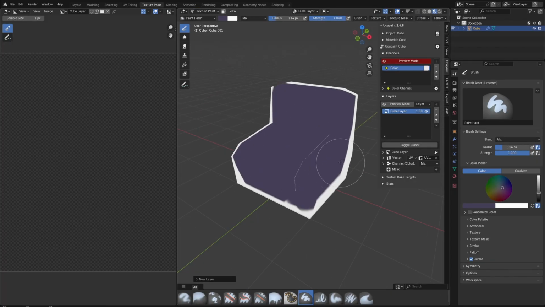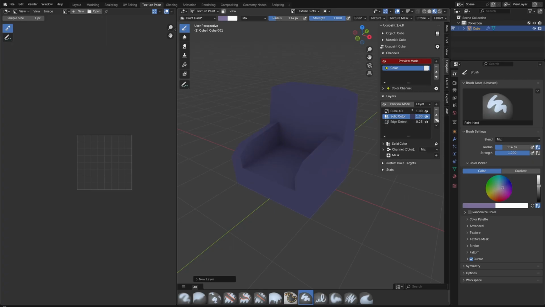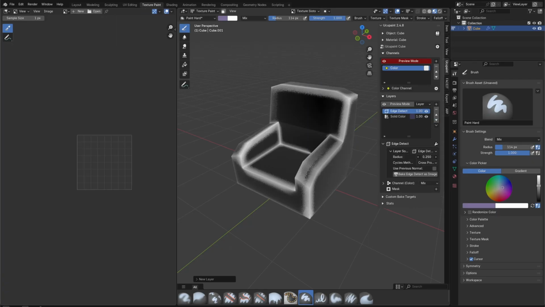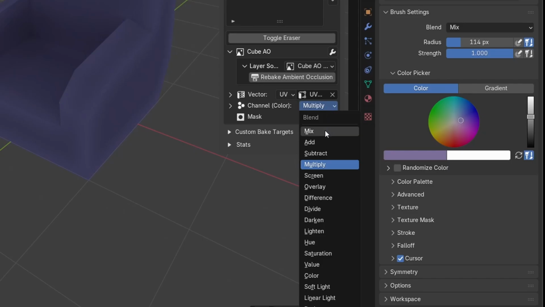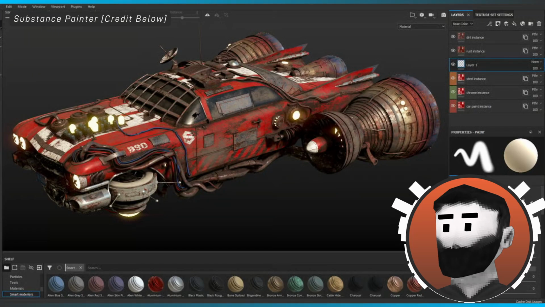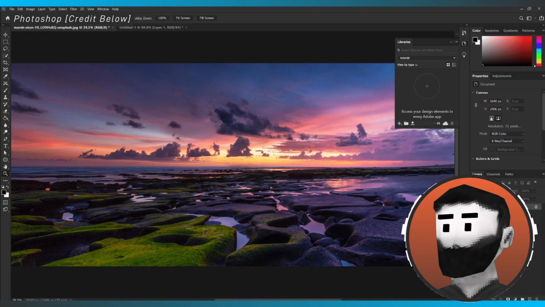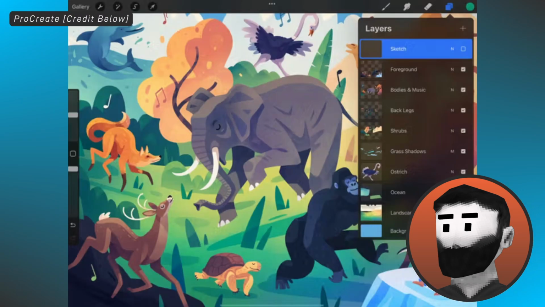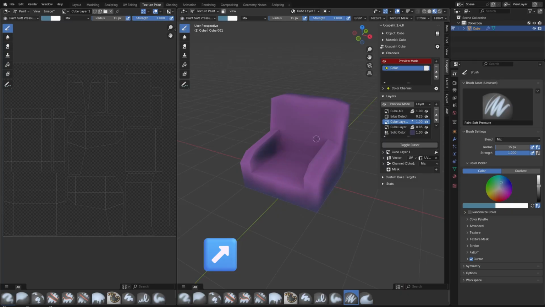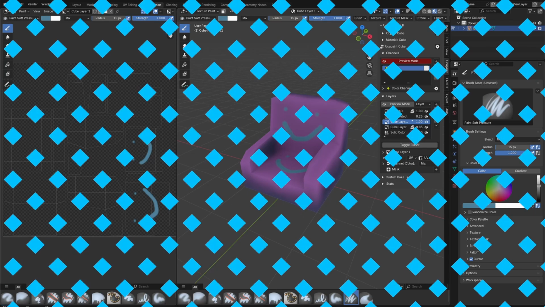From here, you can add layers that can be painted on, or add solids, ambient occlusion masks, curvature, and more. You can also control the blending of the layer, like mix, multiply, add, and difference. If you've ever used Substance Painter, 3D Coat, or even Photoshop or Procreate, this works the same way. You can paint on the 3D viewport, so you can paint straight on the mesh itself, which saves having to worry about lining up seams. Or you can paint on the 2D viewport on the left as well, which is especially useful for tiling textures.